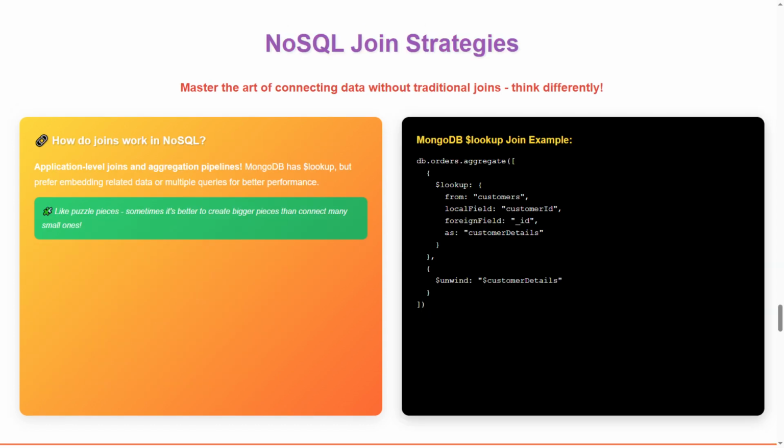Welcome to NoSQL Join Strategies. Your mission: master the art of connecting data without traditional joins. Think differently. The key question is, how do joins work in NoSQL? The innovative approach is application-level joins and aggregation pipelines. MongoDB has $lookup, but prefer embedding related data or multiple queries for better performance. Now, let's look at the code section for MongoDB $lookup join example.